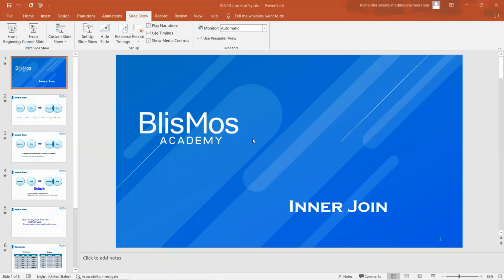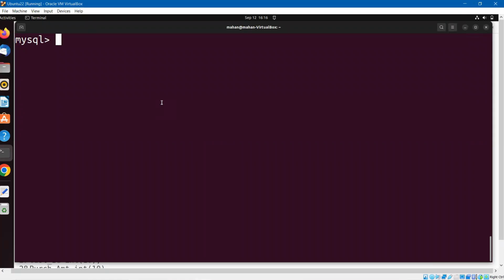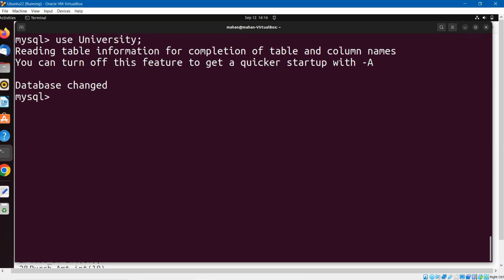Welcome back. We have seen how the inner join works as a part of the conceptual class. We'll understand that better with the hands-on example. I have logged into Ubuntu. Within that, I have installed MySQL and I am logging into a database called University. So this is the database. So we will go ahead and create a couple of tables to experience the inner join.